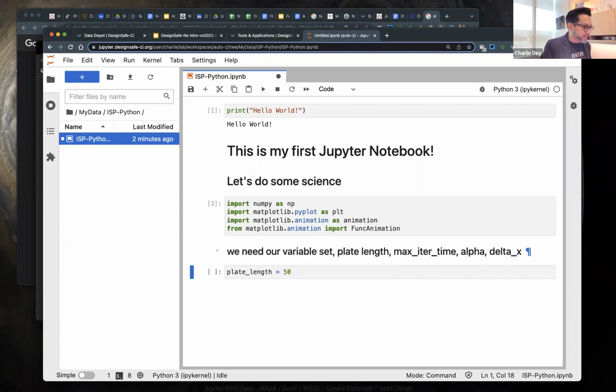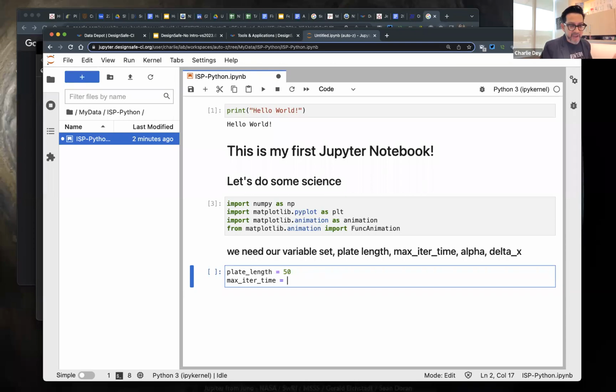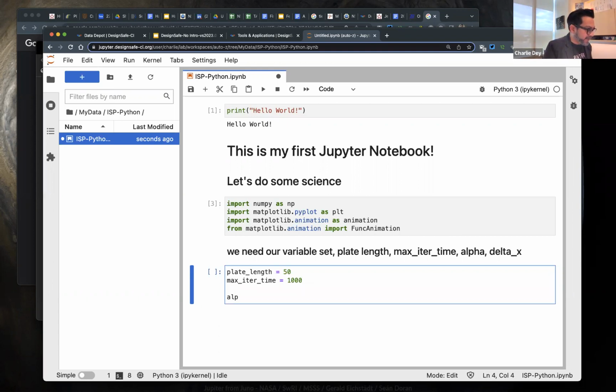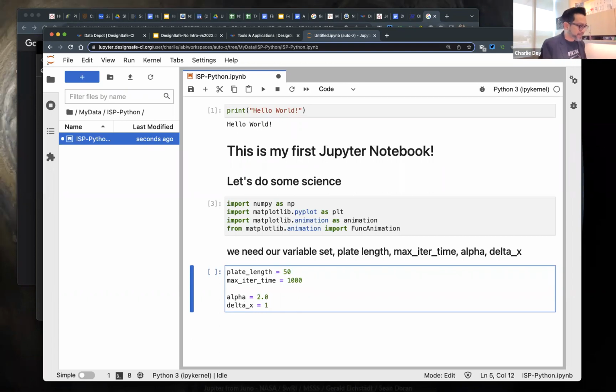Okay, so there we go. Now I'll look at that, I got a comment in there. My old computer science teacher would be very proud of me. Iteration time, and that's the max time. I'm just going 1,000 for that. Then, of course, our parameters. I said we have alpha. I'm going to set alpha value of 2.0, and a delta x value of 1. Make life simple.